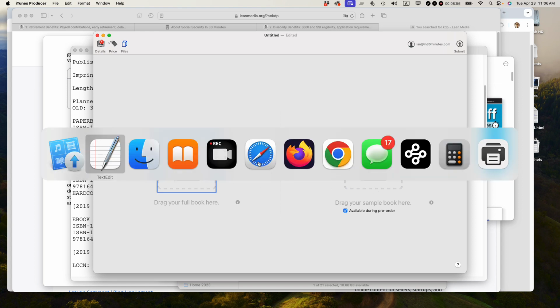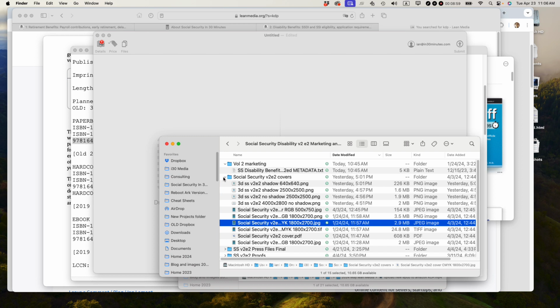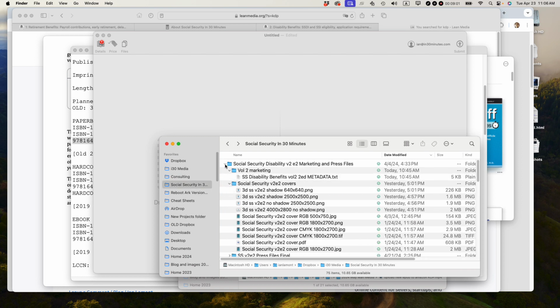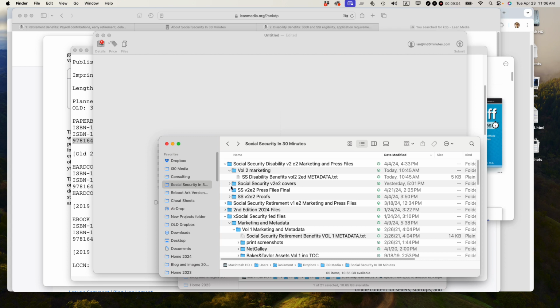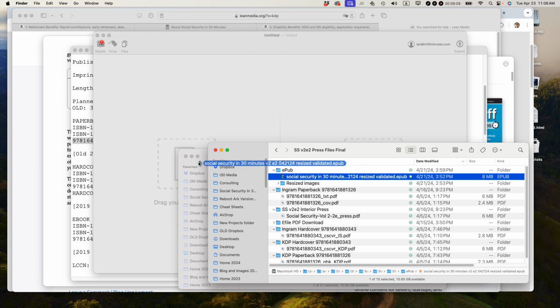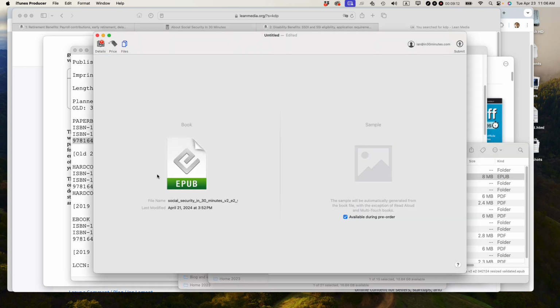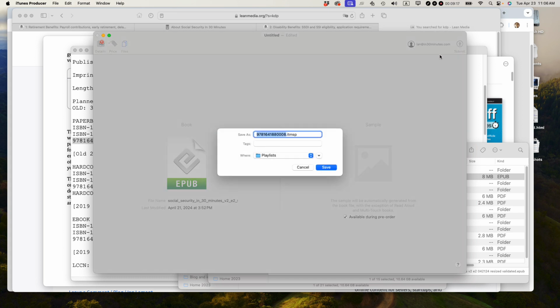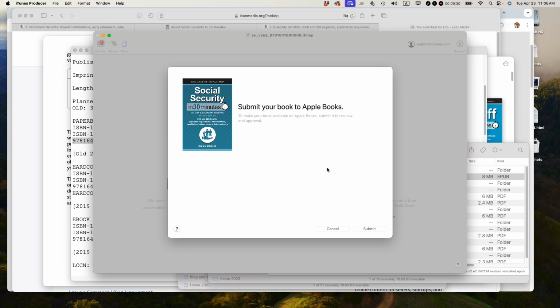So I'm going to drag a full book here. And it is this one right here. All right, I'm just going to drag it over. Now, it's already in there, and basically I'm going to click submit. I have to give it a name, and what I usually do is I leave that number there, but then I give it like a nickname. SS, Social Security, V2, E2, and click save. Submit your book to Apple Books.